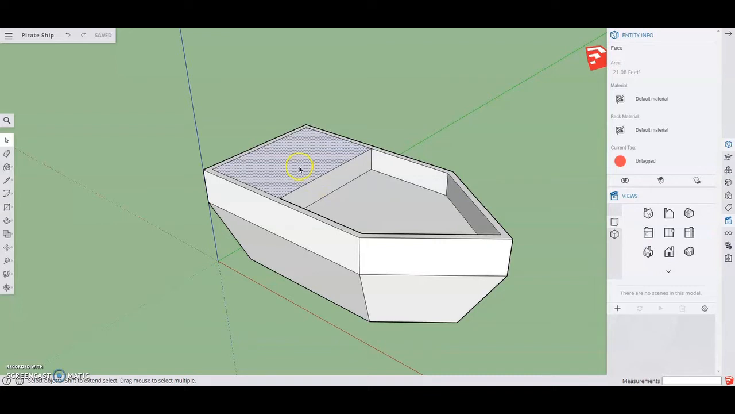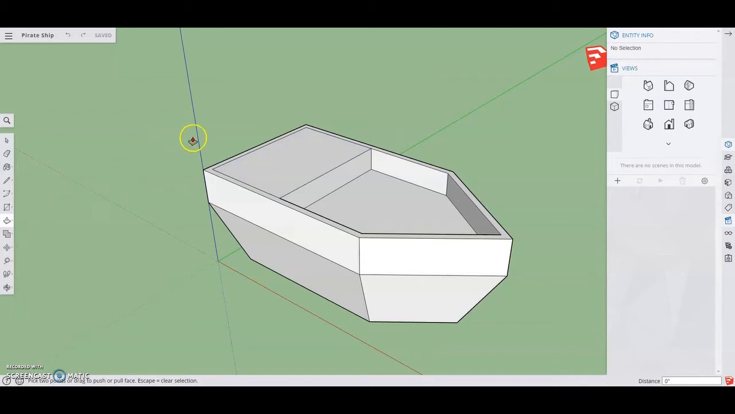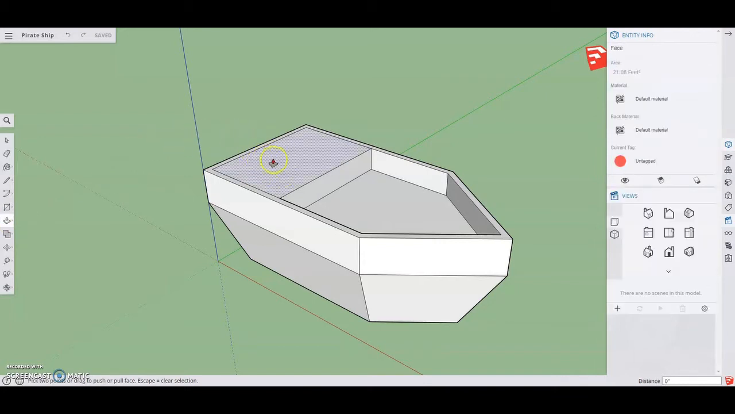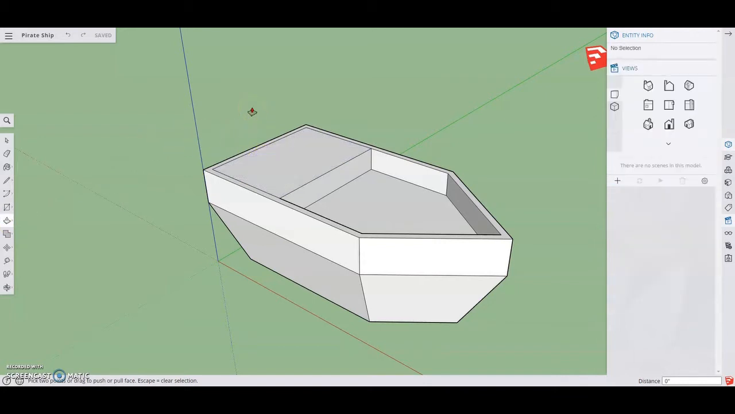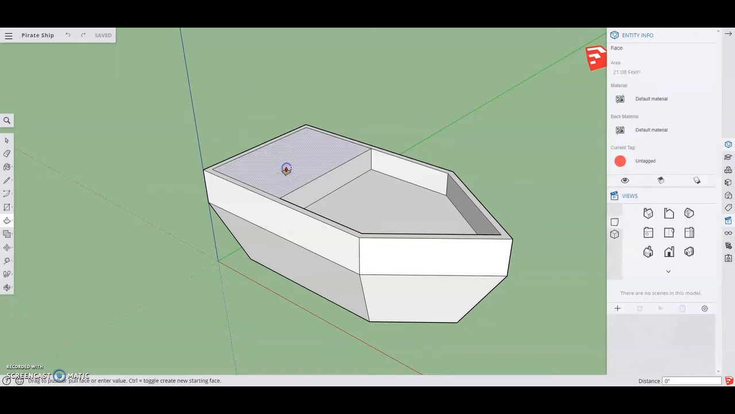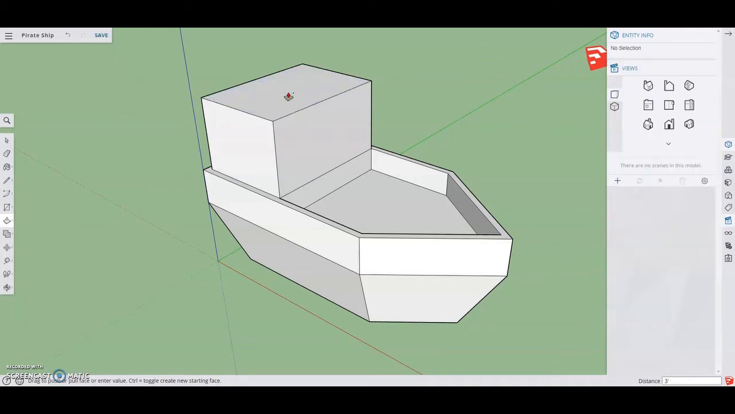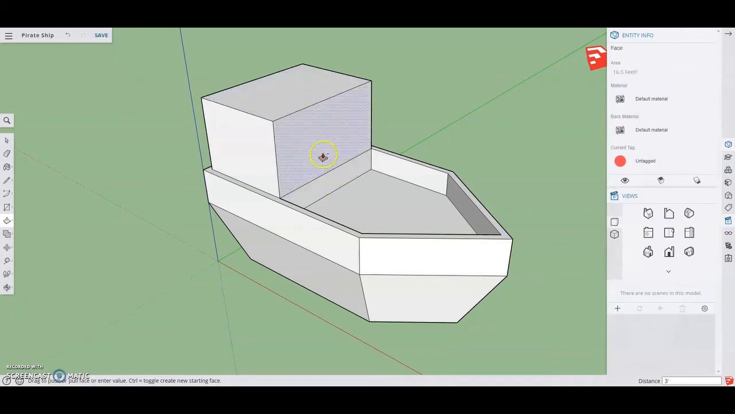So in order to do this, we're going to click on that back platform, and then select our push-pull tool. Once you have that push-pull, before we select this platform, we want to hit the control button on our keyboard to get that little plus sign. That's simply going to indicate that we're adding a new face. Once we click on that platform, we're going to raise that up, and type in 3, followed by the foot symbol. Now you're going to notice that you have 2 profiles on that back platform.